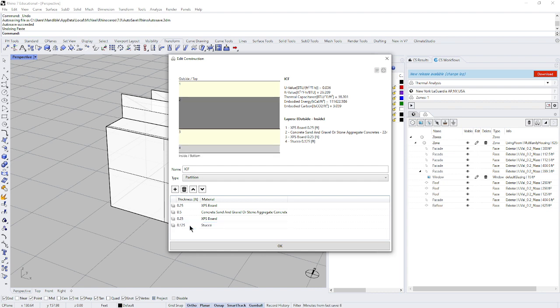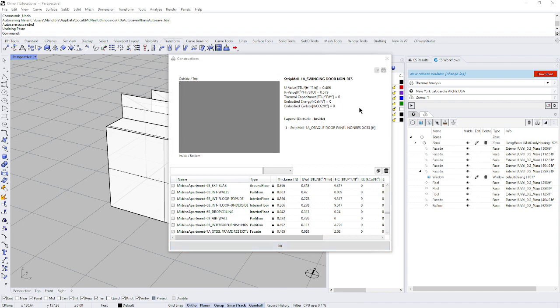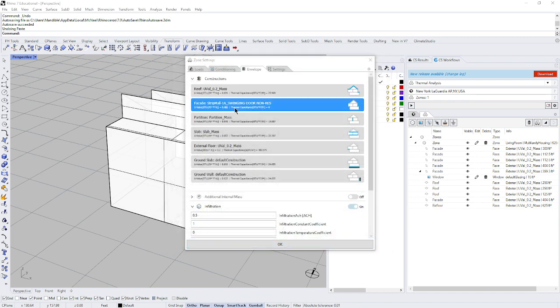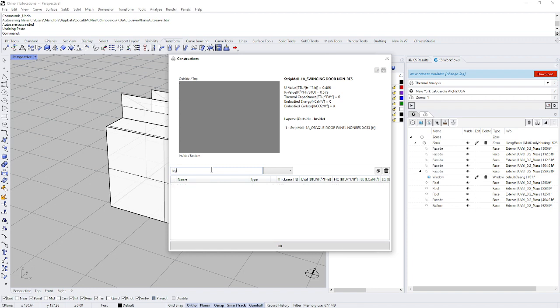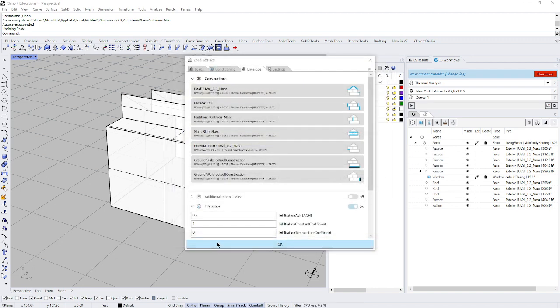Could do it on both sides. We could add more insulation on one side if you wanted, because this isn't very much insulation that we have right now. We choose it, and then we can choose that for that ICF material. Actually, let's just find it for our exterior wall, and there we have it now.